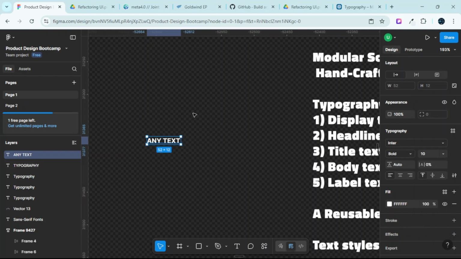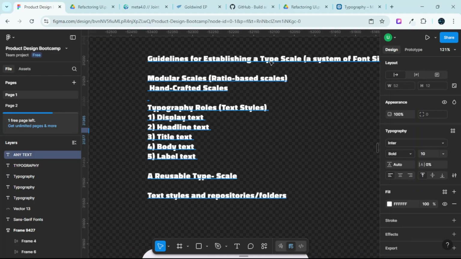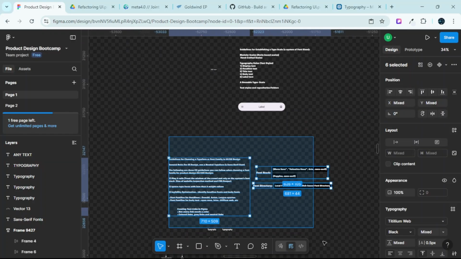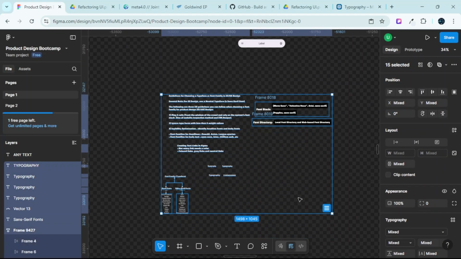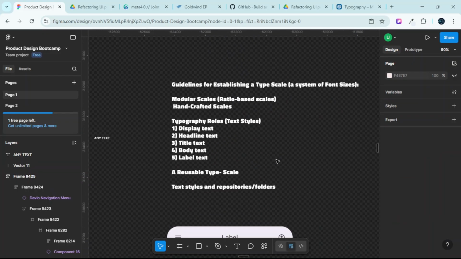So that's what we mean by coming up with a type scale, or establishing a type scale. Before we talk about establishing a type scale, you first need to understand the different types of text that we have. After understanding the different types of text, you are then going to understand the type scale that you actually want to establish. Now let's look into the different types of text that we have.